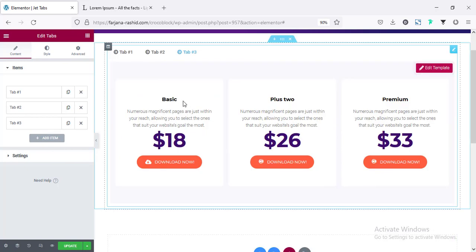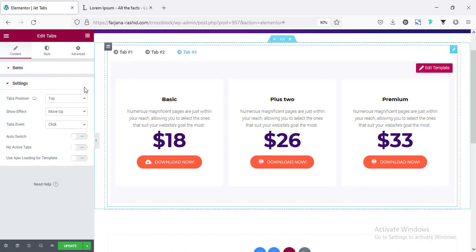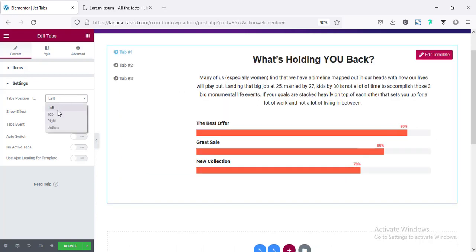And now for this tab, if I go to the settings option, here we'll find some more advanced options like tabs position. By default this will show in top. We can make it to the left side, or we can make it to the right or bottom. And also here is the show effect. By default it's coming with this effect, move up. We can change this effect to anyone from here.